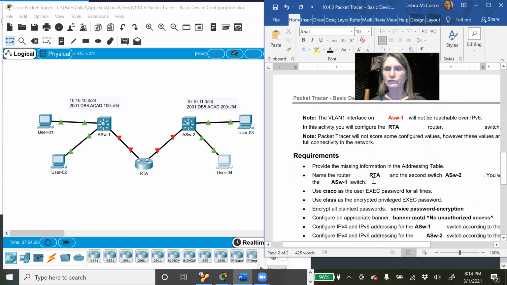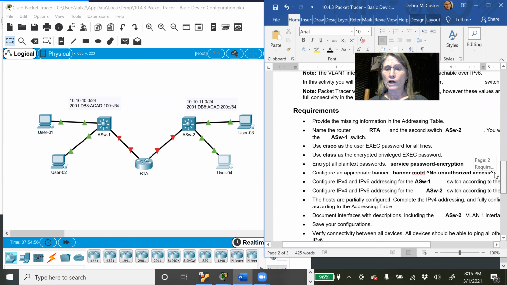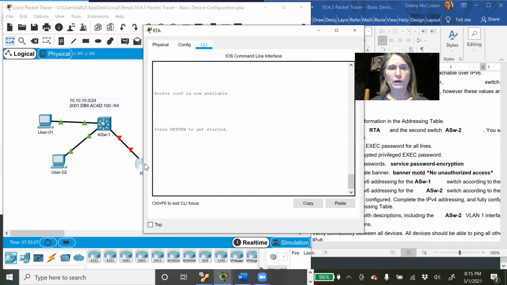And you can see that I filled in some information on my worksheet just so that it would be associated with the topology I received in my packet tracer. So there were blanks in the worksheet. I filled them in so that they would be synchronized with my packet tracer assignment. Okay. We want to provide the missing information in the addressing table. We want to name our router with the proper name.